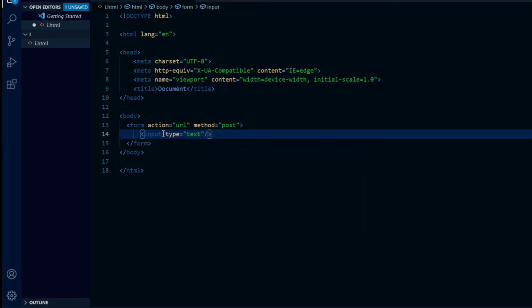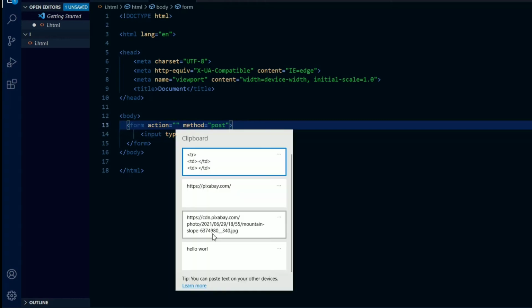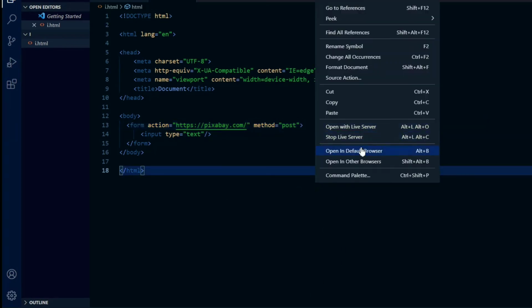Here I created an input with a type text. Whenever a user, I just mentioned the action, means we have to add some URL into it so that it must reload. Control V, and I just add the Pixabay and Control S, and open it in a default browser.